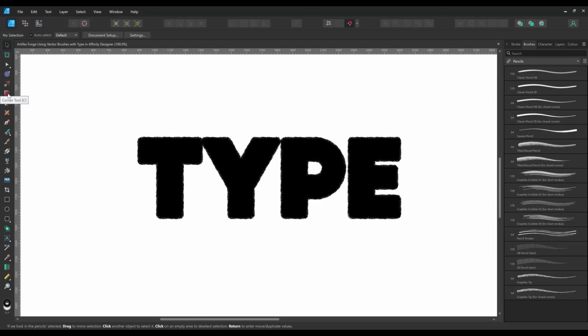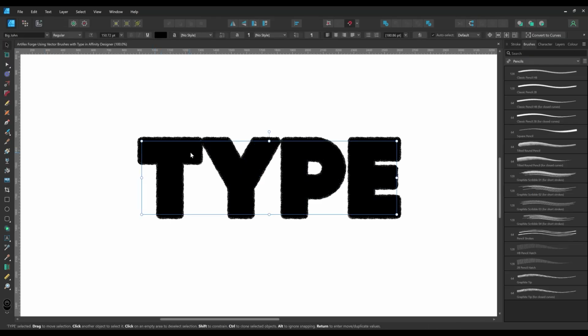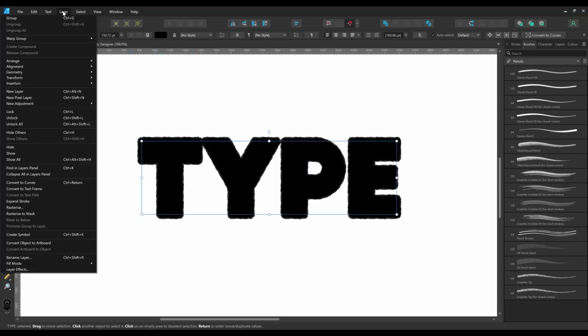When I try and use the corner tool on live type, it doesn't work. So we need to convert the type to curves first. This means that your type will be converted to editable curves, and you'll no longer be able to edit it with any of Affinity's type tools. So you may want to create a copy of the type before converting to curves. To convert your text to curves, select the type and head to the Layer, Convert to Curves menu.